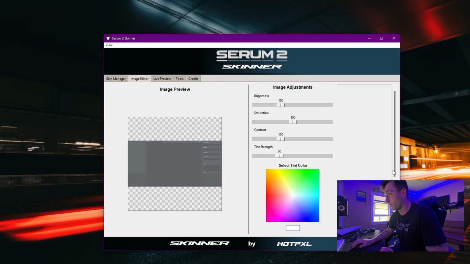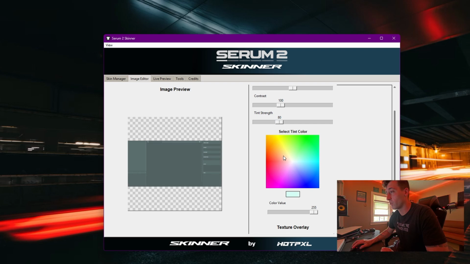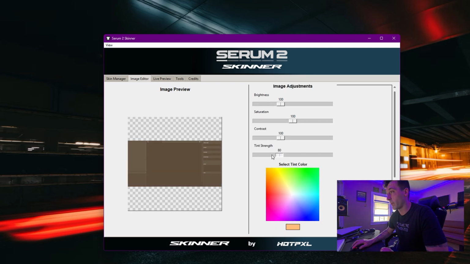Now what this tab lets me do is I can actually retint the image. I can change the tint strength, maybe bump up the contrast some, make it real crazy, turn down saturation, maybe turn up the brightness, and you can always change these to taste, that's totally fine.